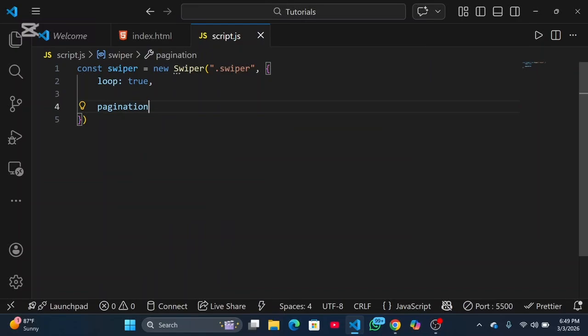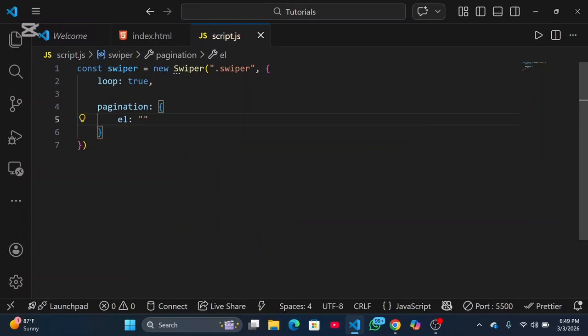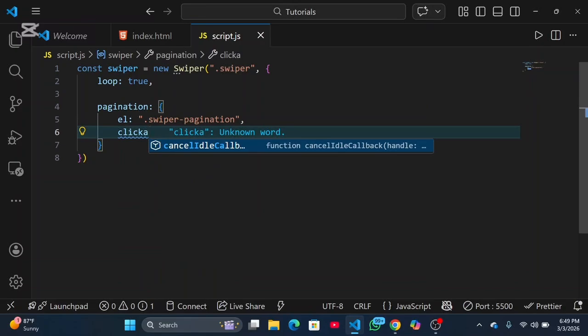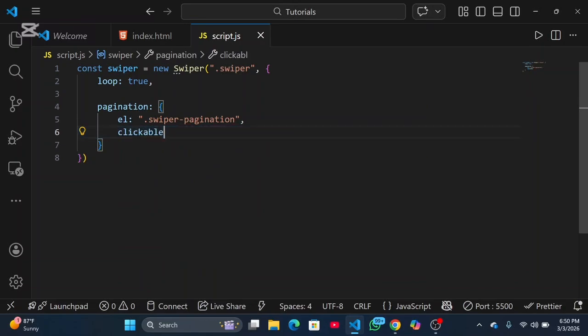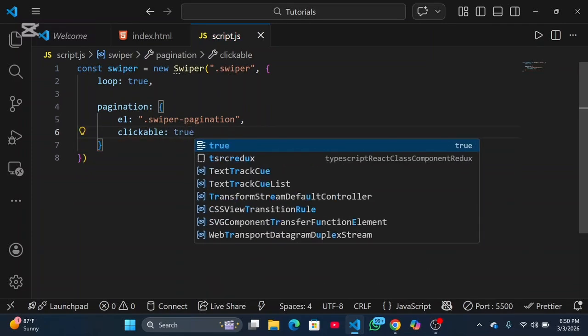Okay, so the loop means what? Slides repeat infinitely. Now we have pagination and we have el. It targets the pagination dot, because definitely you are going to see a pagination dot at the end of this. And we have clickable set to true as well. So it means what? The dot becomes clickable as well. You can click the dot if you want.